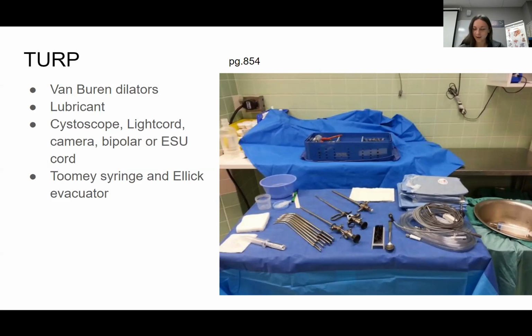After that, you can look at page 845 at the top of the page. Look at your picture. You're going to see how this is set up and how they're able to take out either a bladder tumor or a prostate tumor from this exact same view.